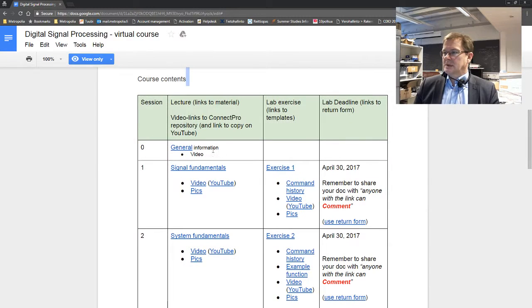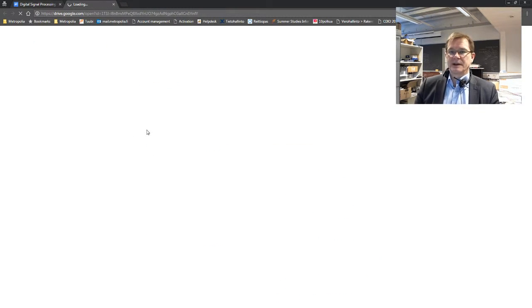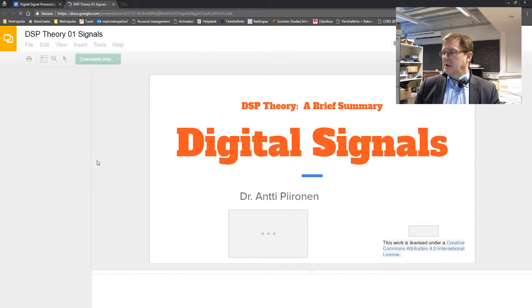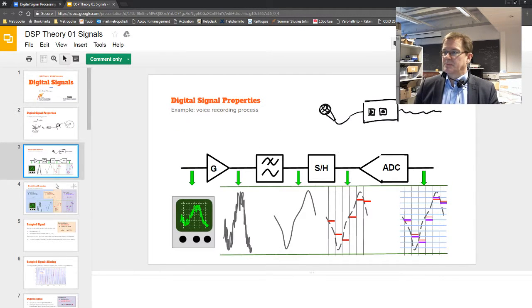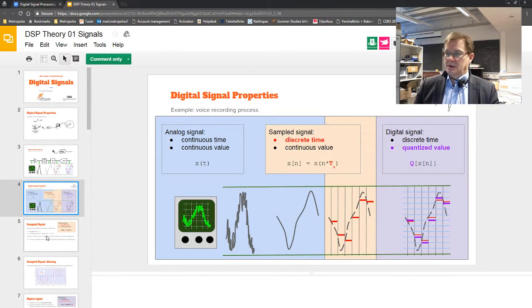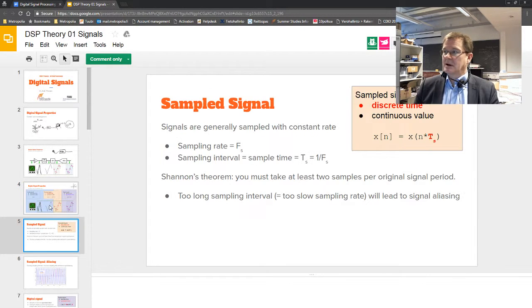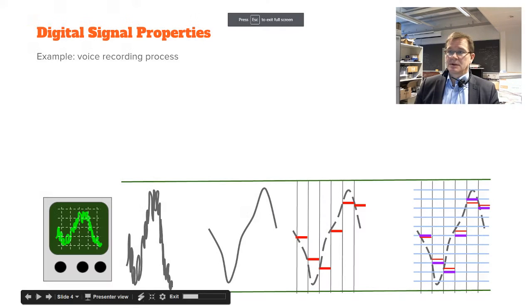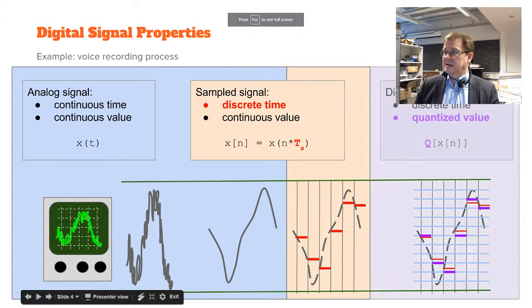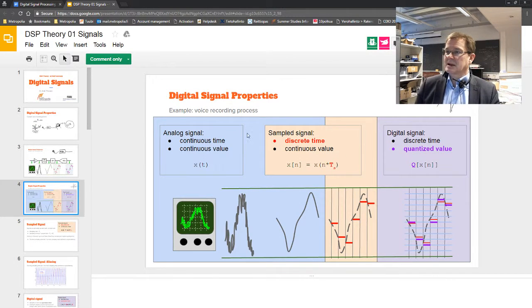Okay, anyhow, then there are the lectures. On the lecture column, when you click, for example, on this one, signal fundamentals, you get a brief introduction to this topic. So signal processing properties. Some of these slides actually do have animations, so it might be a good idea to go through some of these animations as they are. It helps you understand the topic a little bit better.